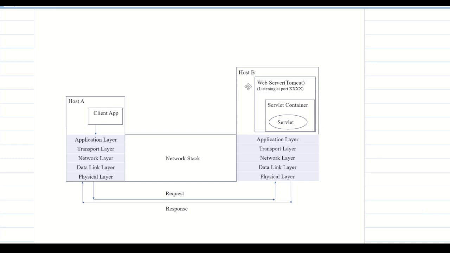And the web server actually implements some specification, and that's what we are going to see, and that is the container that I am showing you here. So the container actually manages the life cycle of a lot of components. Servlet is one of those components.